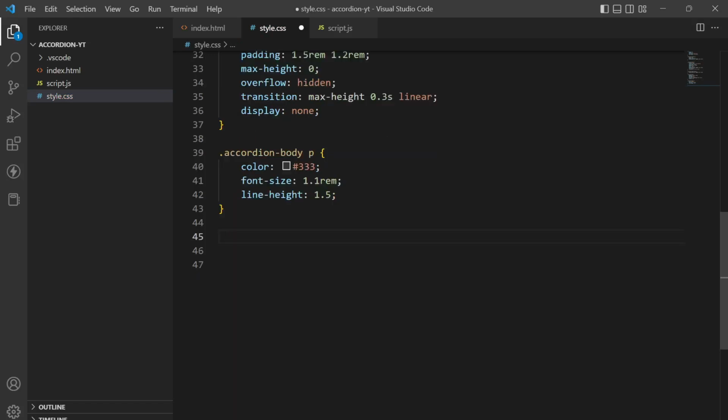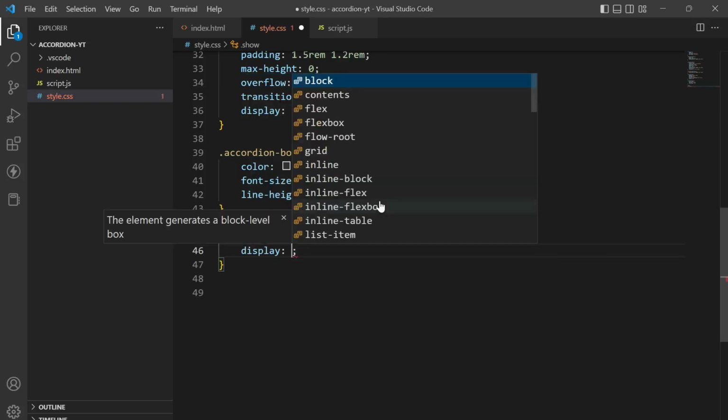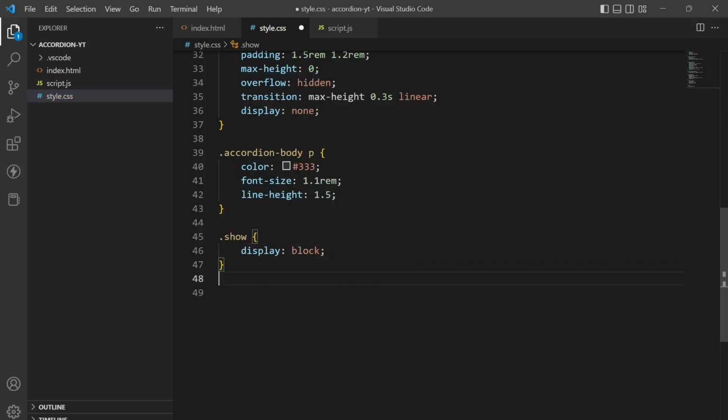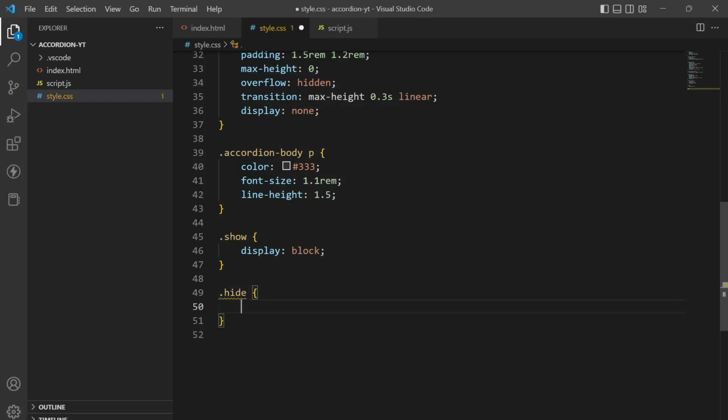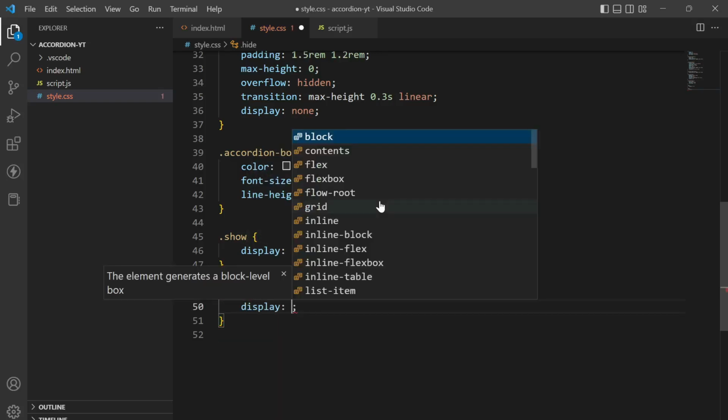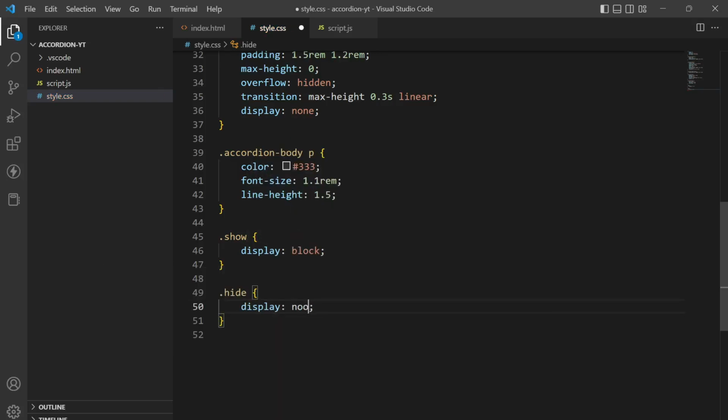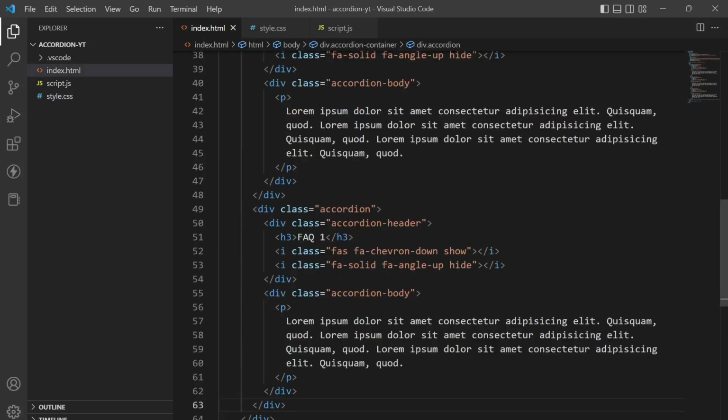Now I'll create two classes and give styling for them. One is show, which will have a display of block, and one is hide, which will have a display of none. We have given these class names, show and hide, to all our icons, the up arrow icon and down arrow icon.